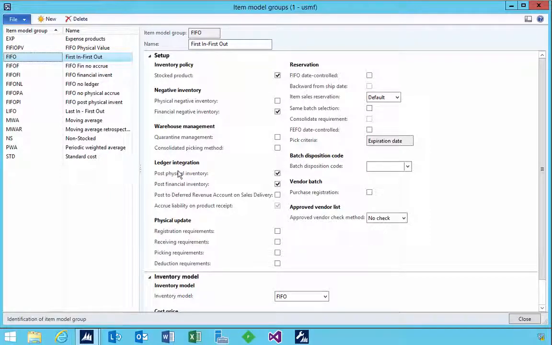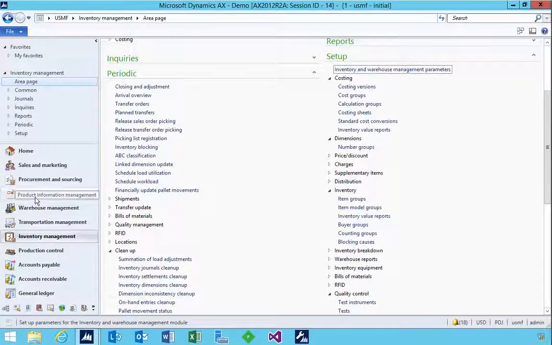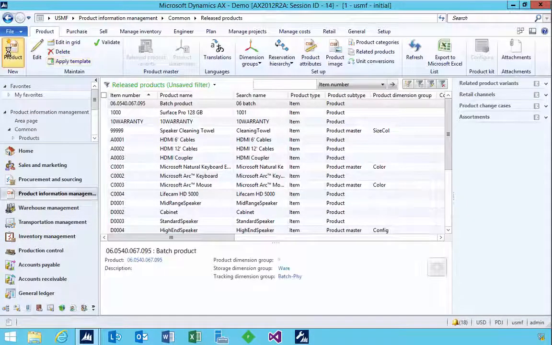So I've got a model group set up here that's got them both turned on, and I've got another model group that's got none of them turned on. So let's have a look at the effect of what happens here. So let's go and create an item, and I'm going to go into my product information management. We'll create a new item.